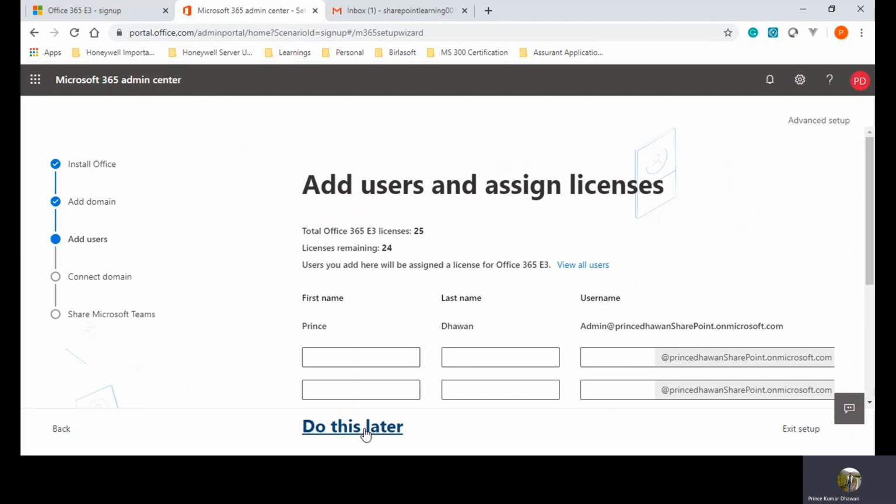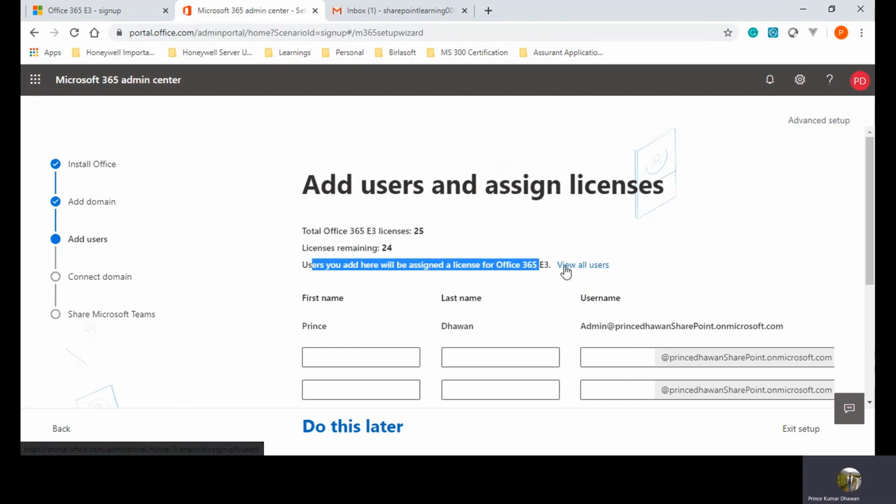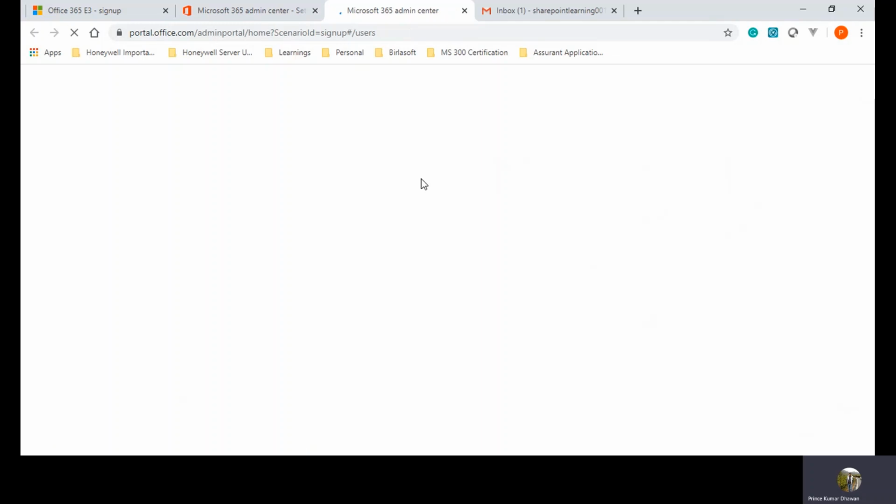So next one is add users. We have a total of 25 E3 licenses. One is assigned to the admin, so the remaining licenses are 24, which we can use during our different sessions on SharePoint. Right now I do not want to use them, so I'll skip it for the time being. Now you can see the users you will be assigning Office 365 E3 licenses to. Let's see what users we have right now.